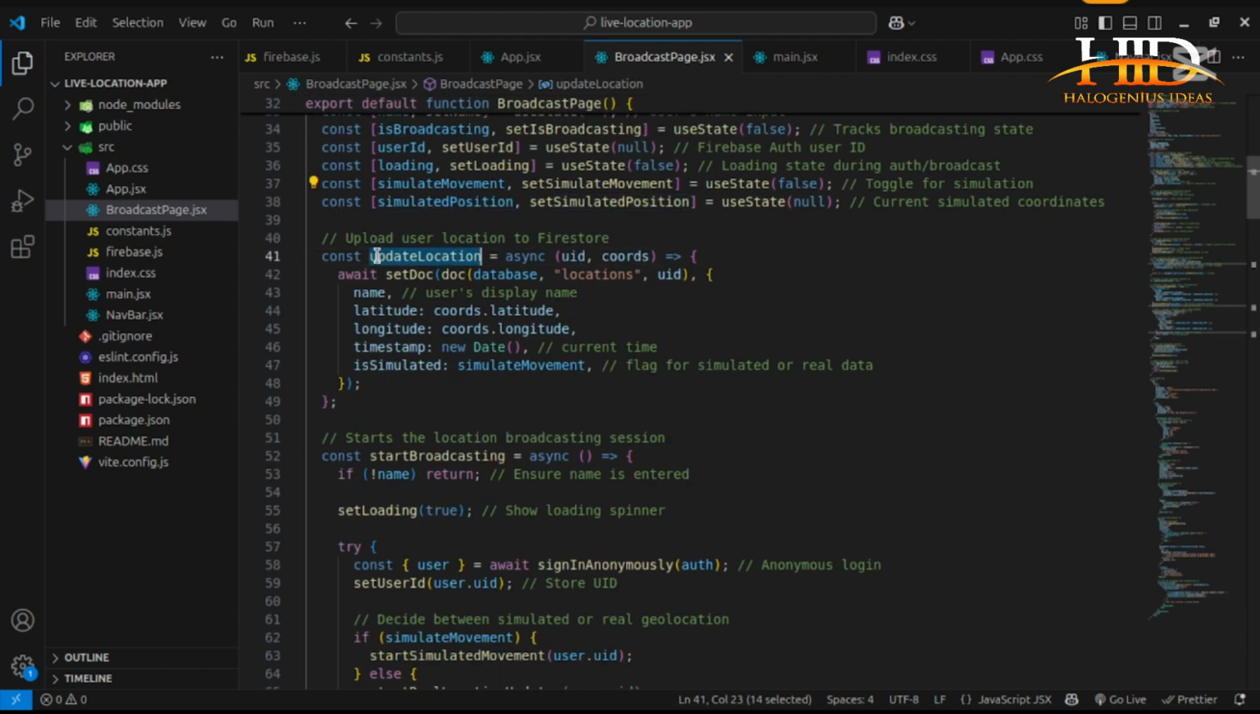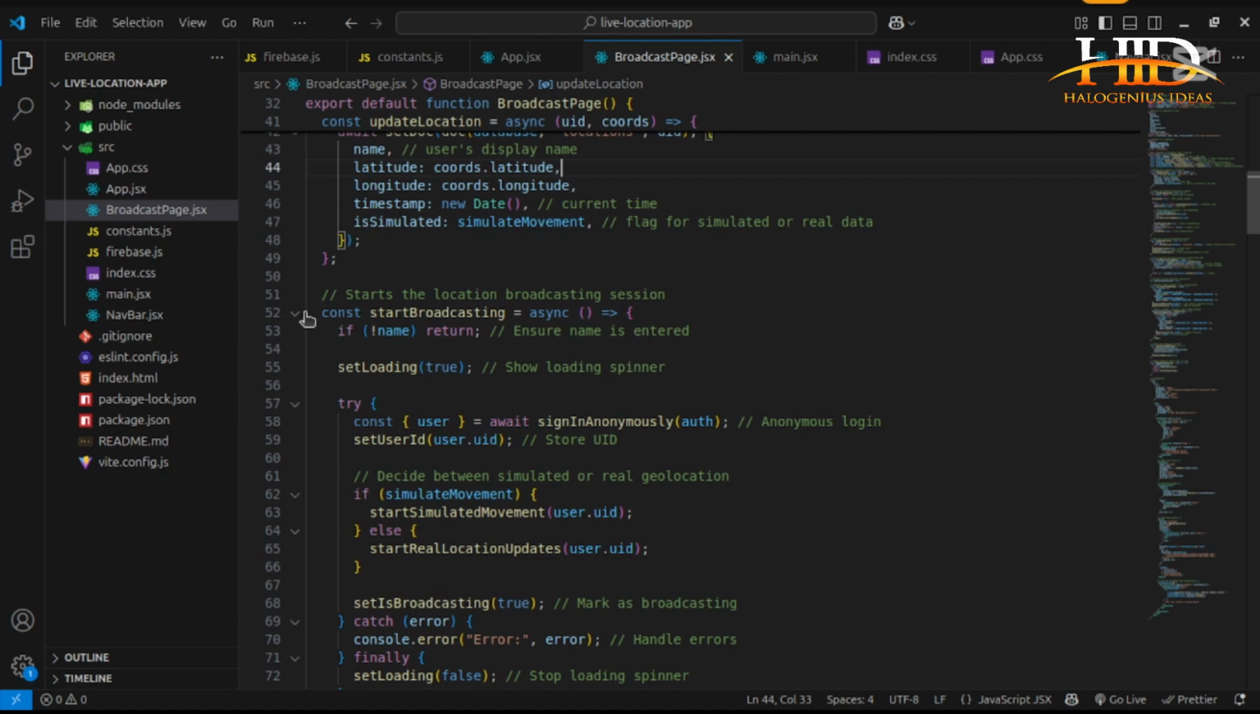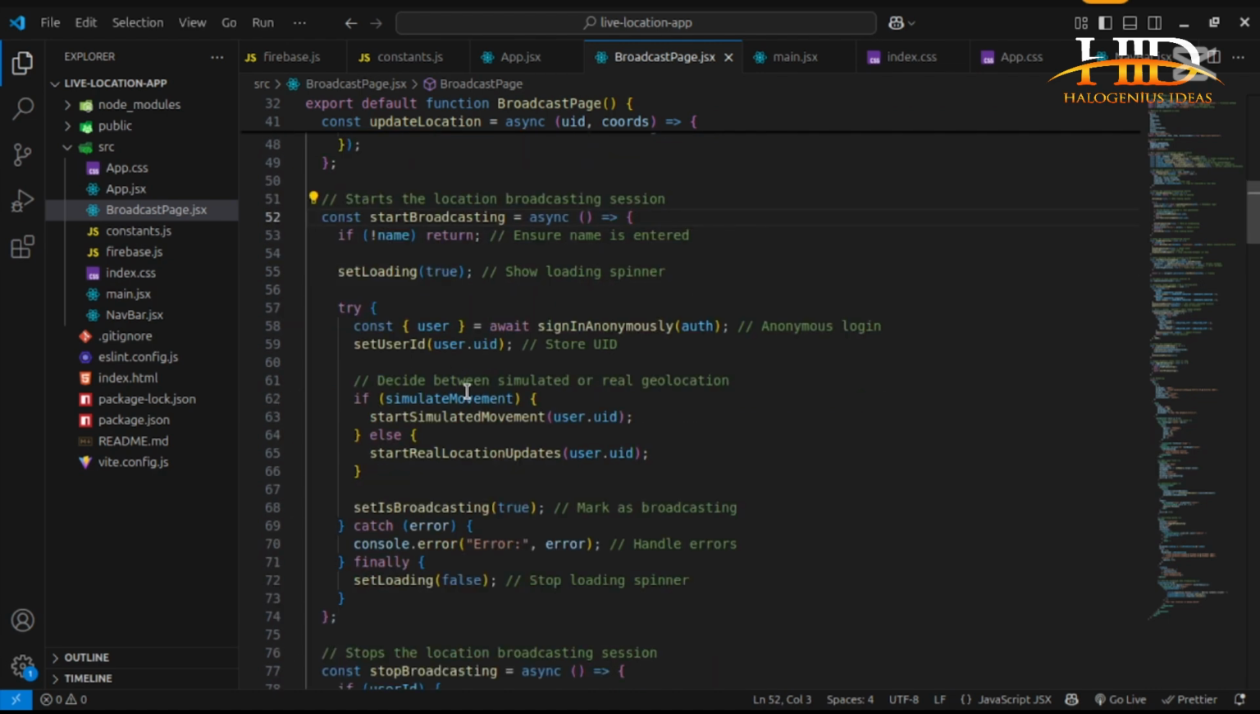Okay, now this particular function over here is what is going to update location, whether it's a simulated location or a real location. Okay, so you can see the name, the latitude, longitude, timestamp, and is simulated. These fields are the fields that we're going to be having in our database. If you come under locations now, these are the fields that we're supposed to have over here. Okay, but after sharing the first location, I will delete this one so we don't waste time over it. So this is the function that is going to start the location broadcasting.